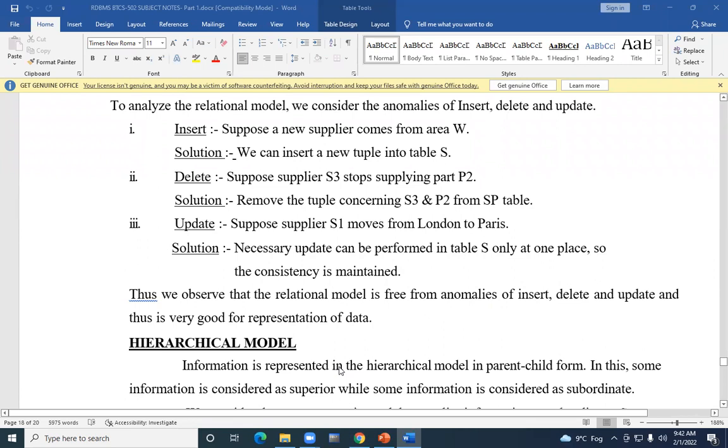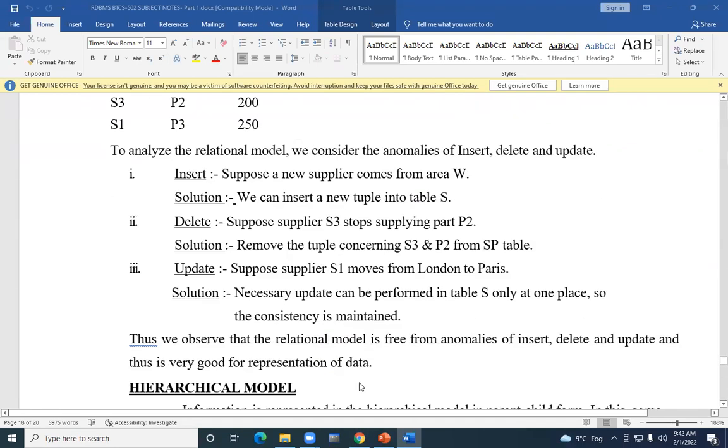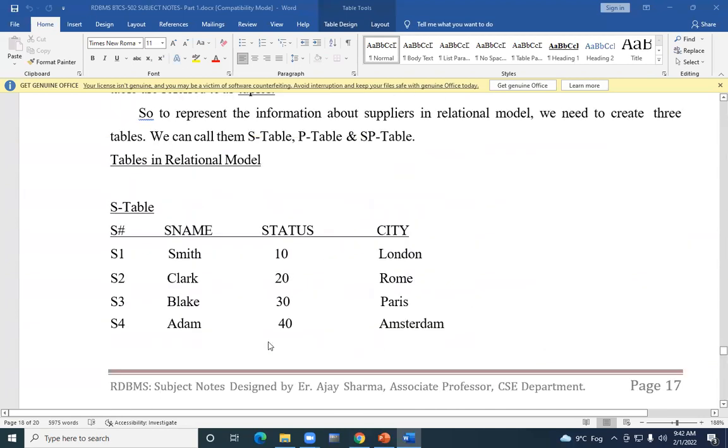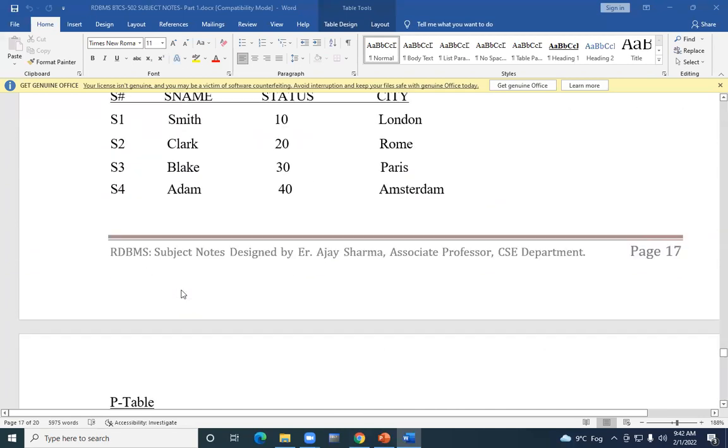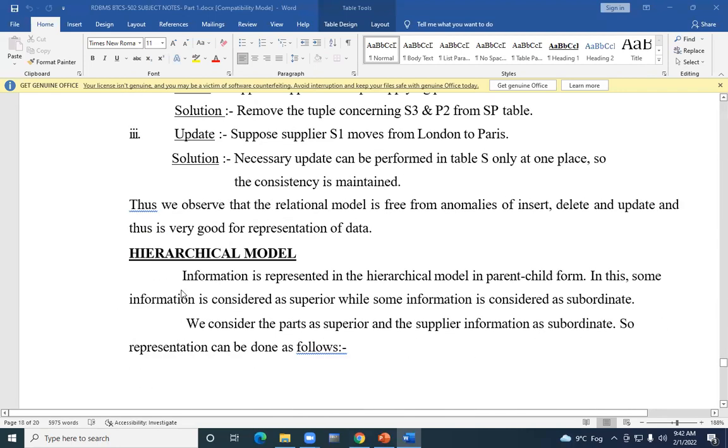So I told you in the hierarchical model, the information is in parent-child form, right? So how can we represent this information, which we represented using tables in the case of the relational model? Out of the information that we have, we can consider certain information as superior and certain information as subordinate. The superior information comes at the root, and the subordinate information comes as branches.